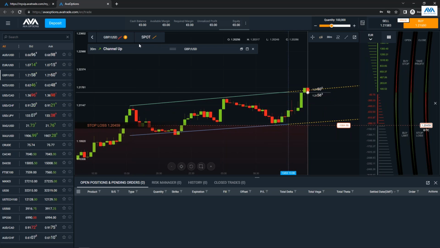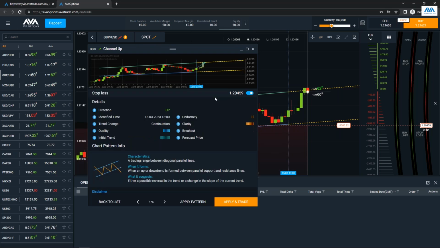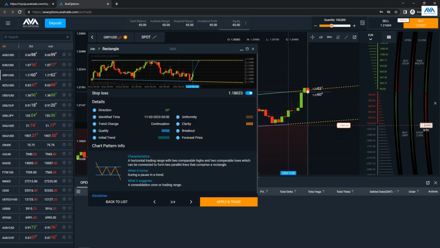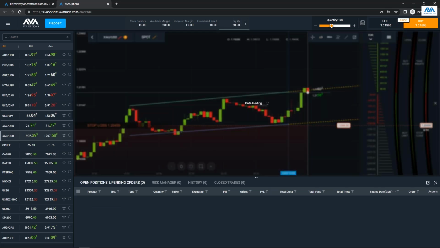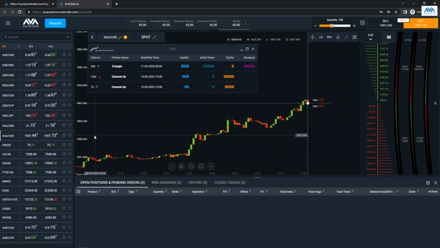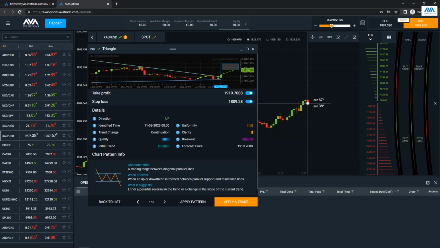So choose your favorite asset or the asset you're interested in. You can cycle through the various signals, or you can look at the menu of the signals here, back to list, and see which ones are of interest to you. Let's look at gold. Gold, you've got also a breakout signal in a 24-hour chart. Gold's a very technical asset, so it's very much worth paying attention to these signals because everybody else is. That's one of the main reasons.